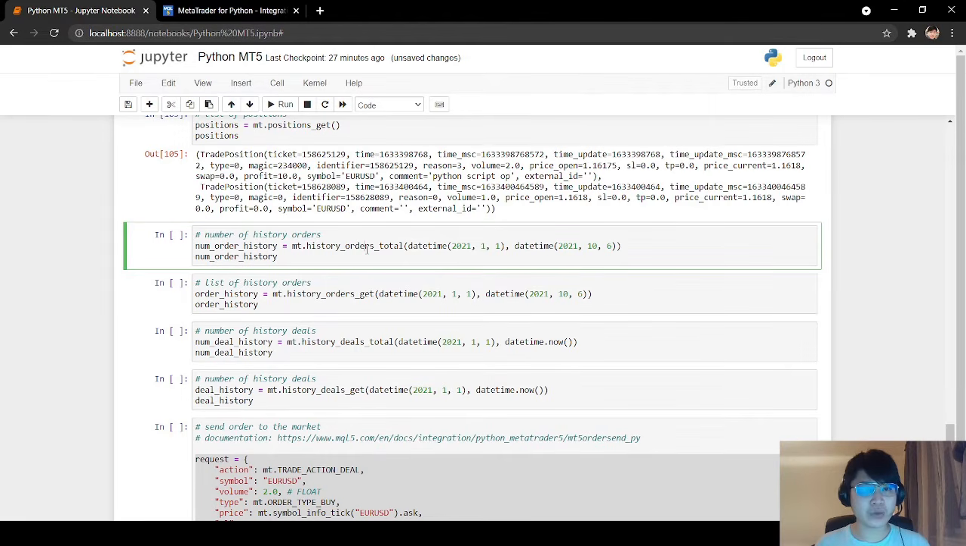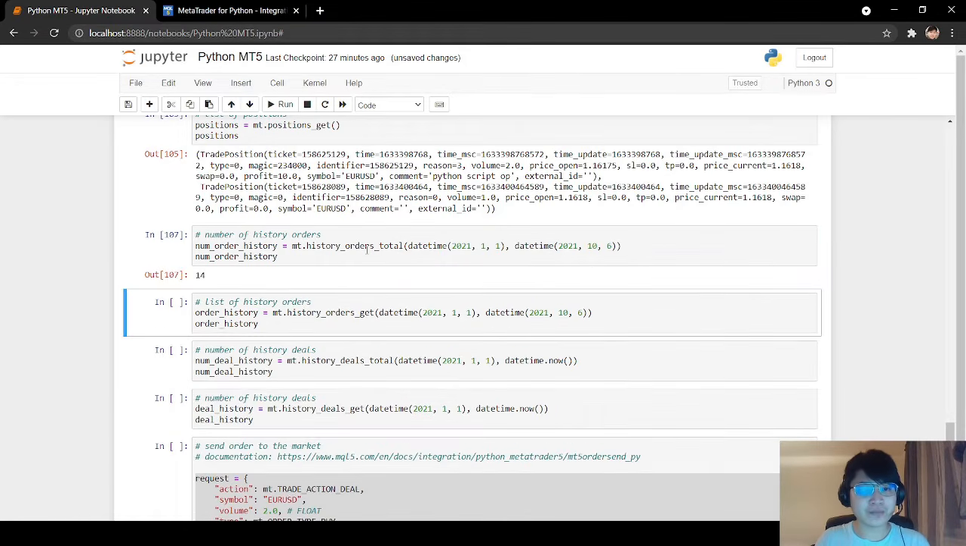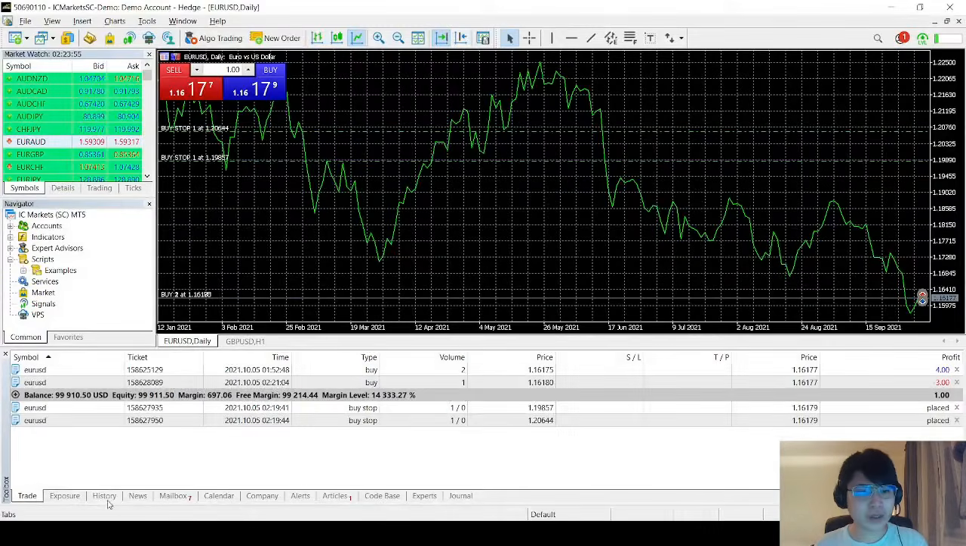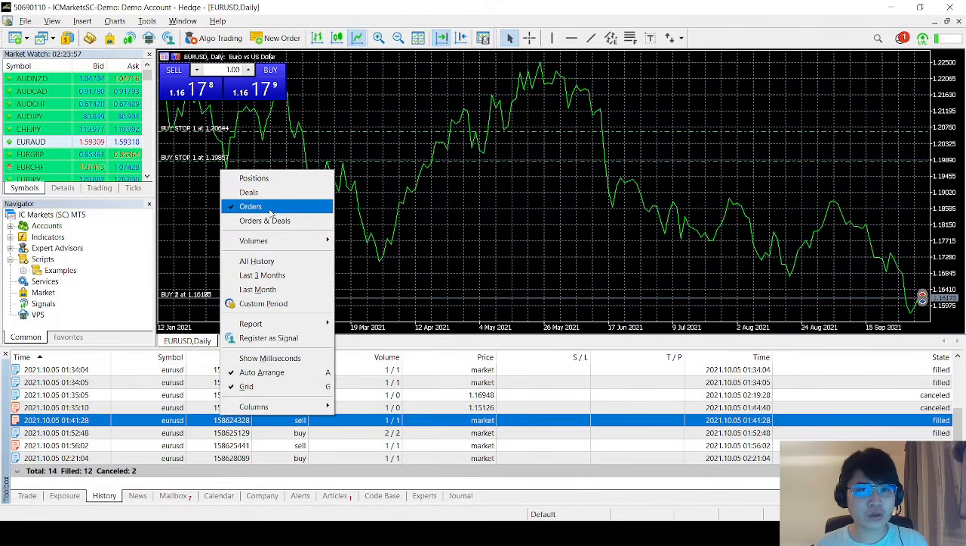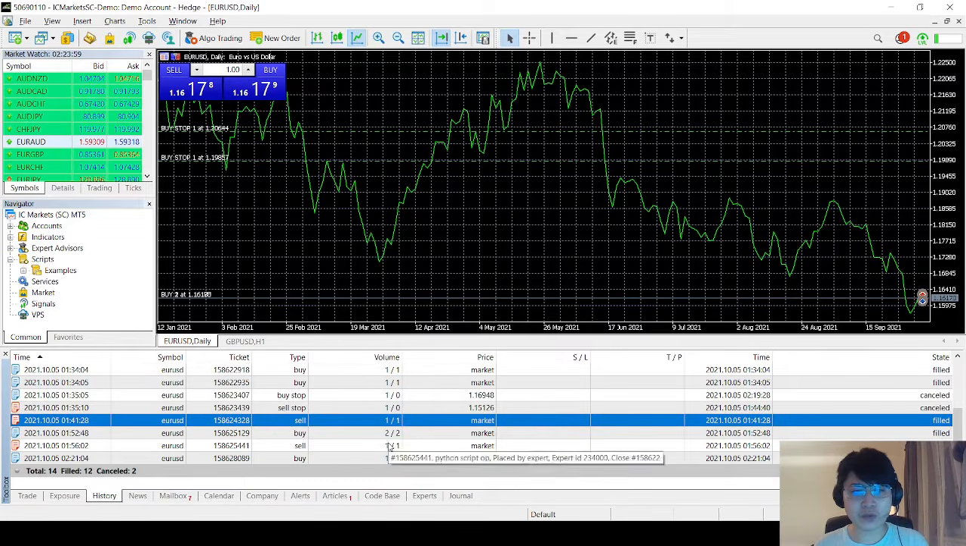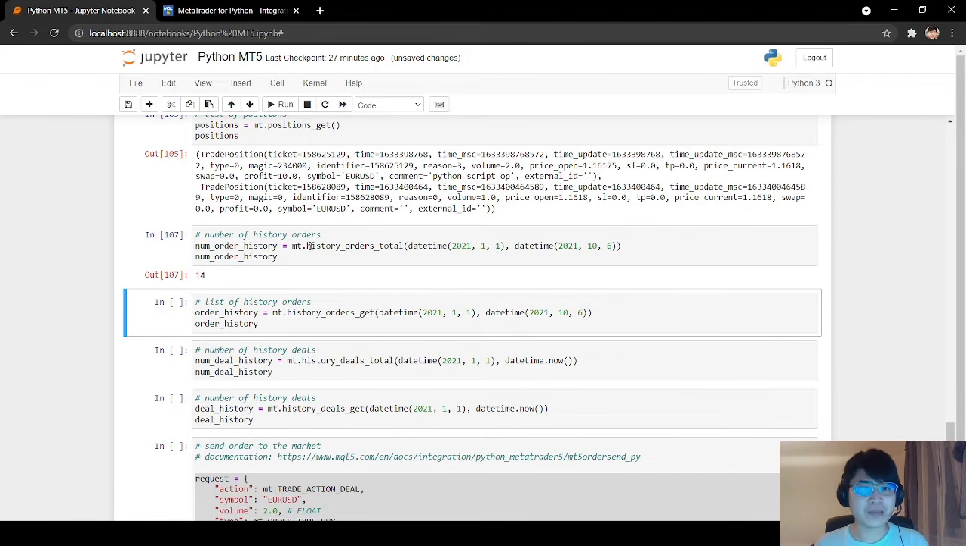Now we are getting to the number of history orders. So these are orders that we sent to the platform in the past. So these are all market orders, limit orders, and if we run this, we see that we have 14 orders that we've placed from this date range. If we check the platform, we can go to history and go to orders, and you will find a list of orders here. So this data you can access with mt.history_orders_total.